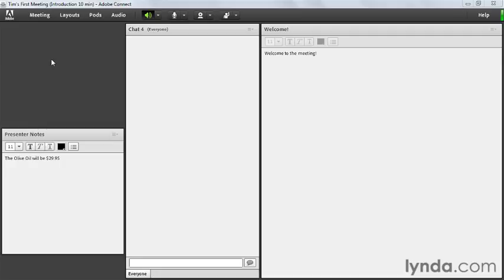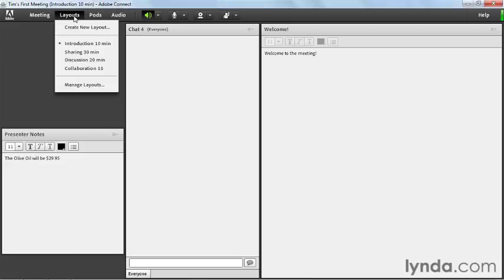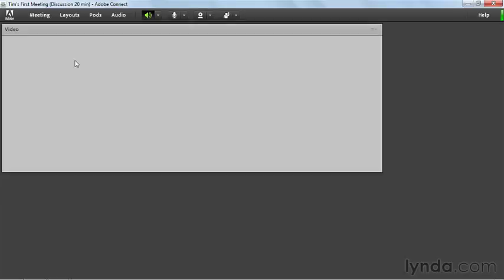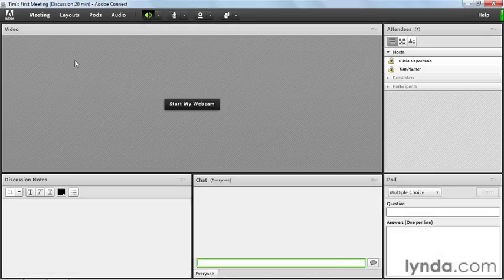Previously, I've shown you how you can use layouts as configurations of pods within a meeting so that your meeting has structure and flow. And that's great because you can set them up ahead of time, and then when you need to change layouts or your configuration of pods, all you need to do is select from your Layouts menu the configuration that you're looking for. That's handy because it means that you don't have to think about it when you want to move from section to section of your meeting.